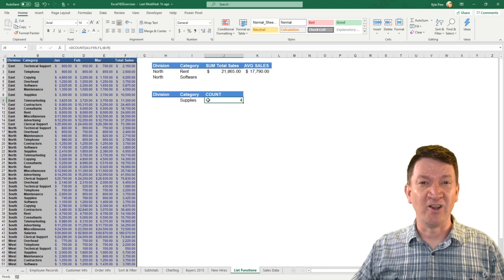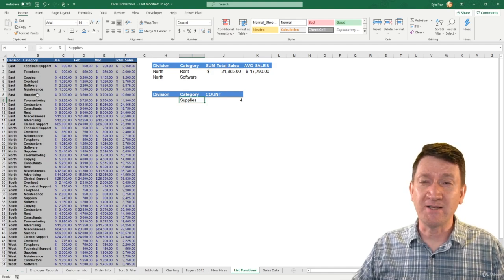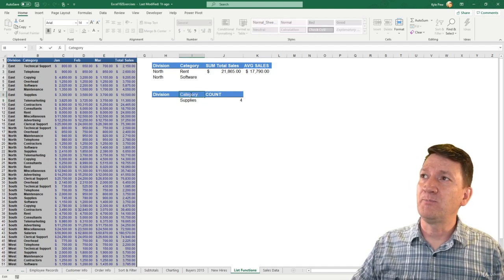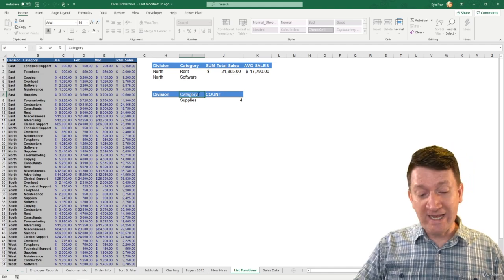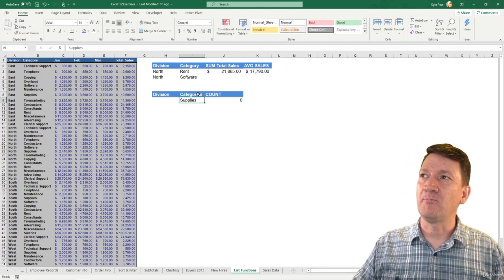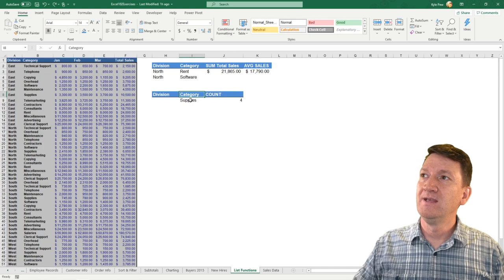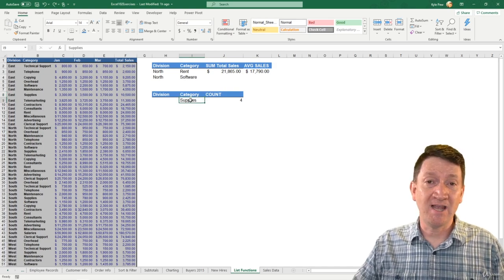One, I mentioned this earlier. Your header and your criteria have to match the spelling that's inside your list, even if it's something small. If I replace this with categories, right, and make it a plural, then it's going to break it. It doesn't work because that does not match the header here. Okay, let's undo that. Control Z. If I misspell supplies, the same thing.